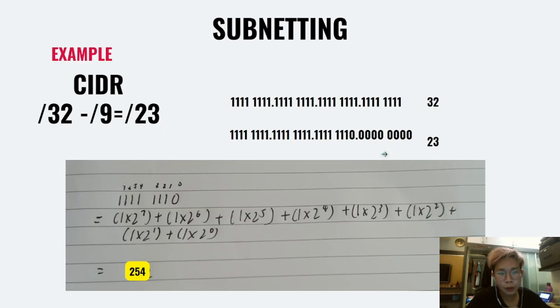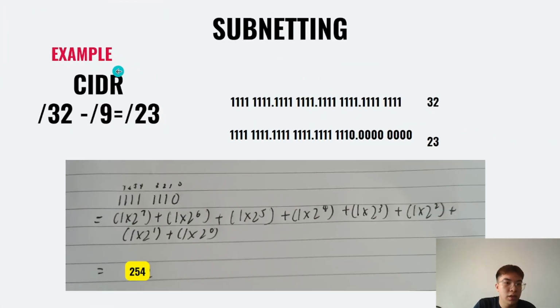So the next slide I will leave to my teammate. So this is how the CIDR counting works. As we said, the CIDR is 32 here. So after minus 9 we get 23. So we just put 1, 2, 3, up to 23 ones here, and the rest, just put 0.